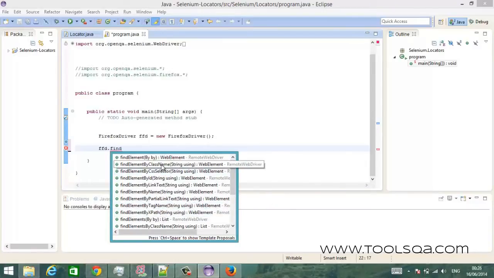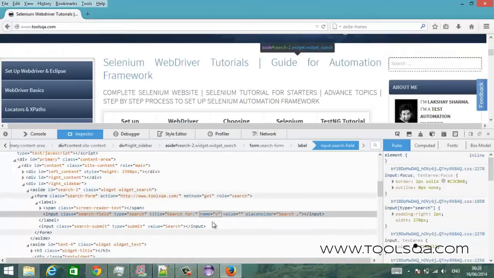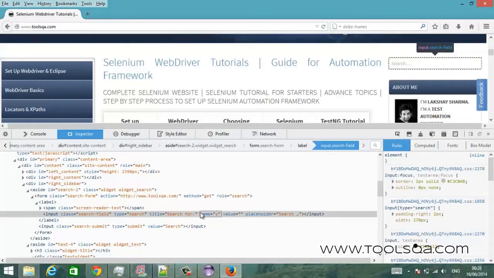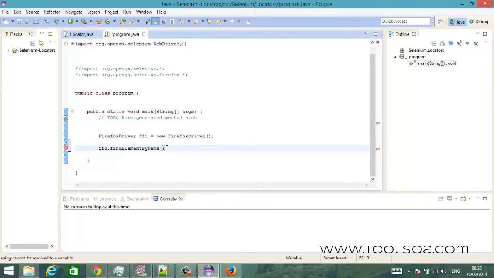Let us try to find an element by the property name. Find element by name. We have chosen find element by name because we know that our element has a name, and by looking at the HTML document we can say that this is a unique identifier. So I will say that I want to find an element with a name S.